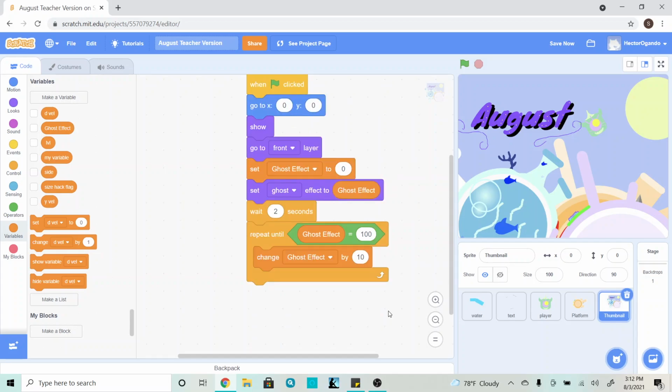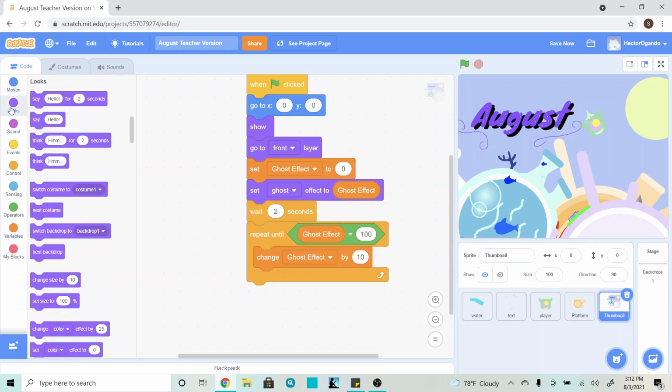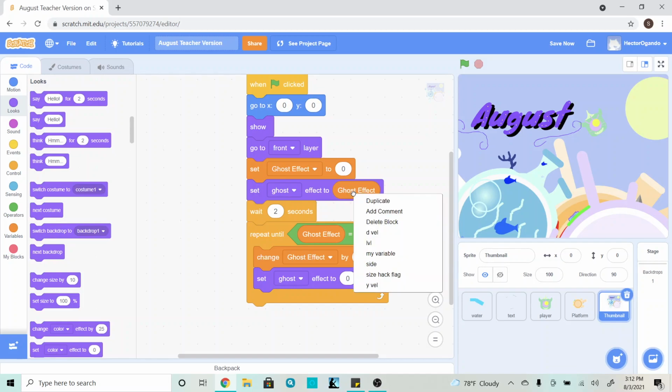Okay. Once we've done that, we're going to go into looks, add another set block, change color to ghost, and then add the ghost effect bubble here. So I'm just going to do a quick little shortcut: hover over the ghost effect variable bubble that I already have, right click or use 2 fingers down on the mouse pad, duplicate, and then add it in.